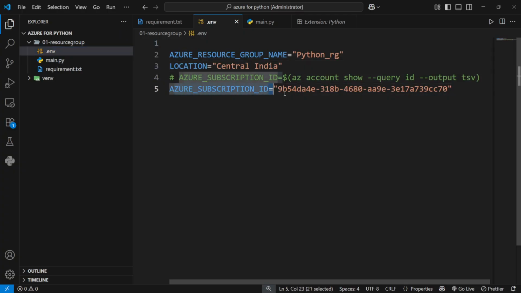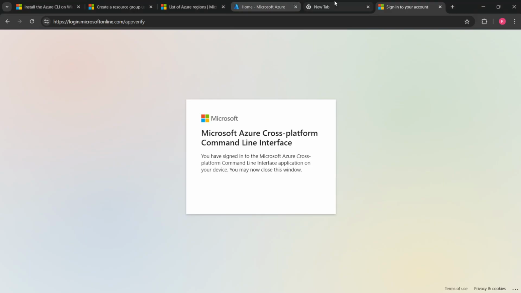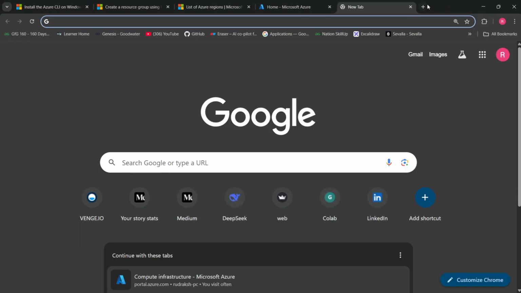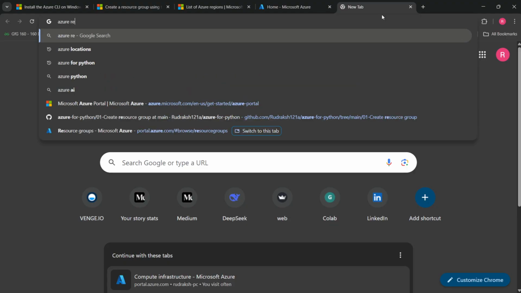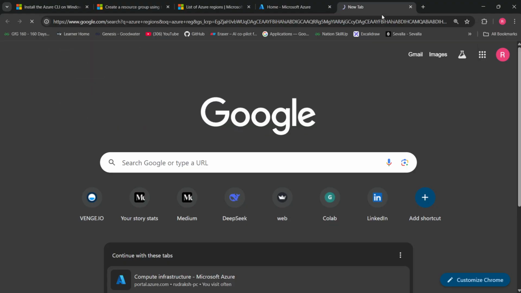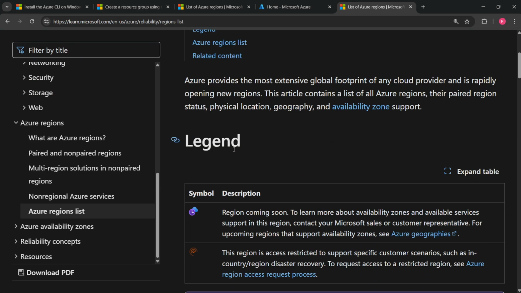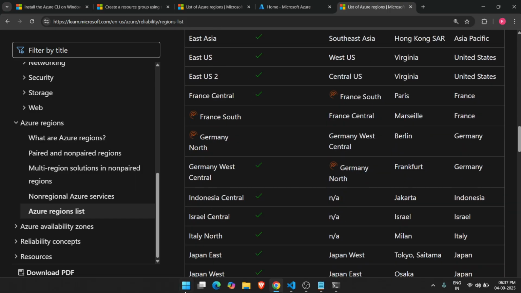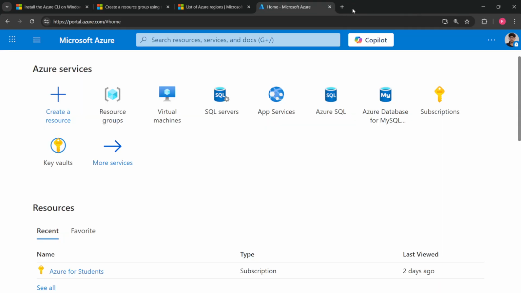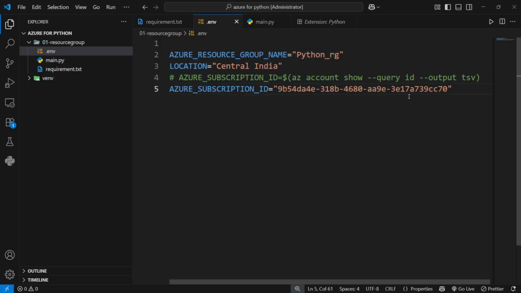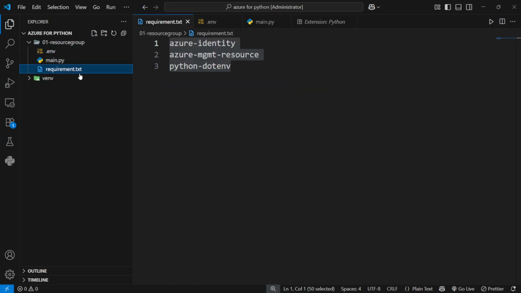editor. In the .env file, paste it into the Azure subscription ID and make two more environment variables, that is Azure resource group name, and give any name you want for the resource group, and give the location. For the location, go again to Chrome and write Azure regions. Go here, and you can see lots of regions. Select as per your need, and then it will be done in the .env file, and also create one requirements.txt.